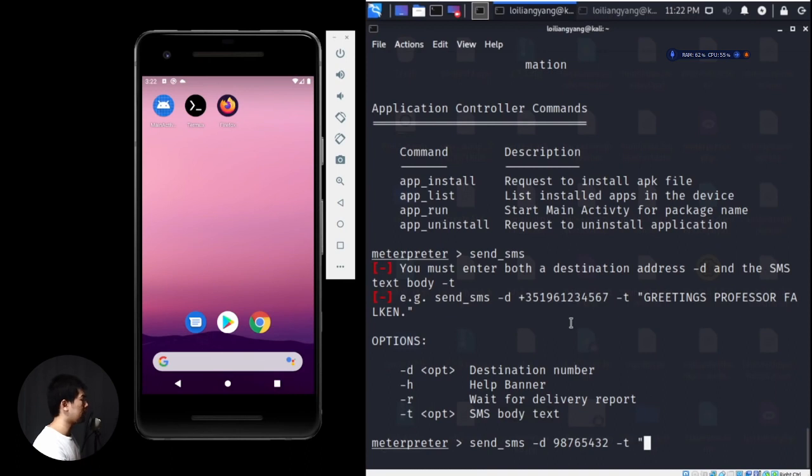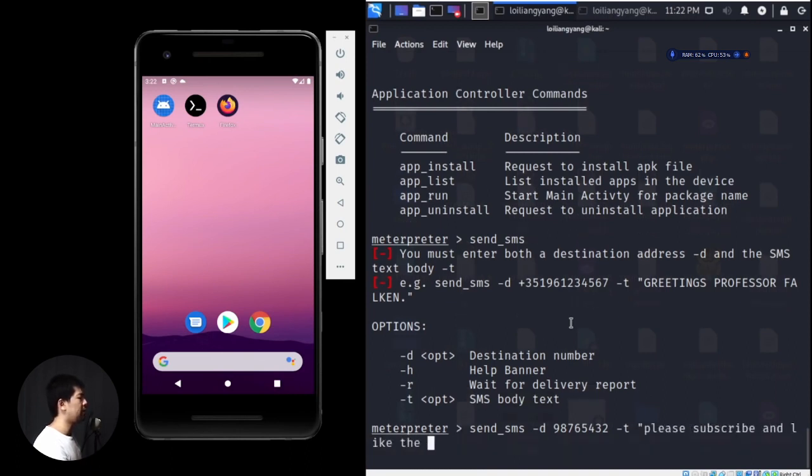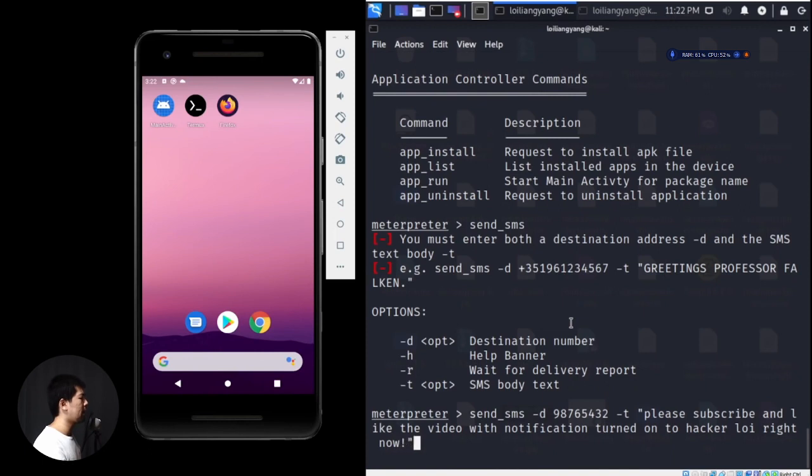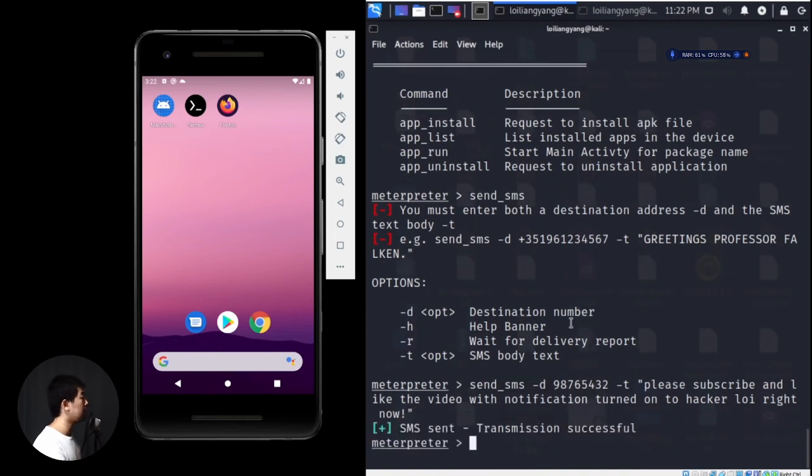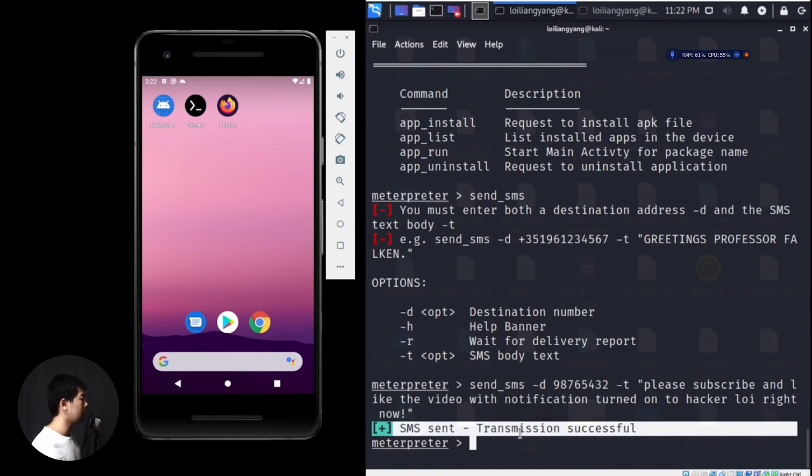And I can say, for example, please subscribe and like the video with notification turned on to Hacker Aloy right now, okay? And I hit enter on this. That's it. My goodness. Transmission successful. Are you seeing this? Okay, SMS sent.